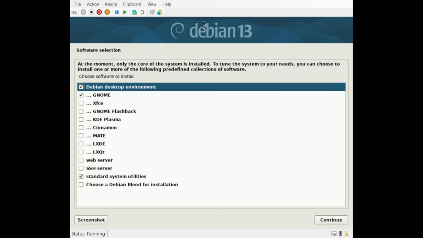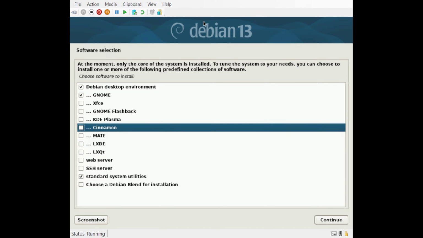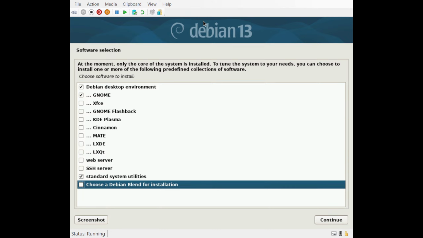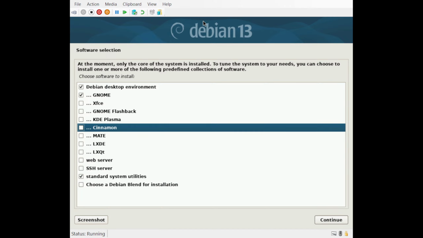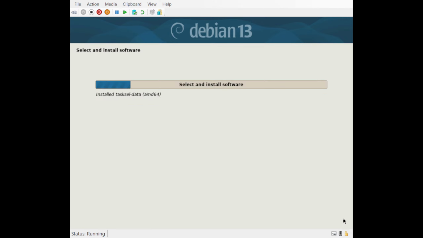Debian desktop environment, GNOME, KDE Plasma. So is this like a desktop environment? Yeah, desktop environments. Standard system utilities, Cinnamon. Yeah, just the default ones. Just the default ones. For the desktop environments, I didn't see more options. I think there should be more options there.